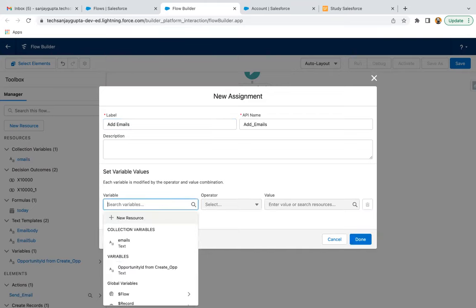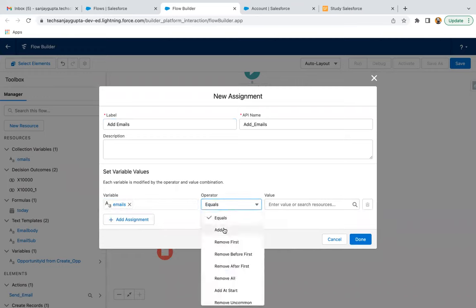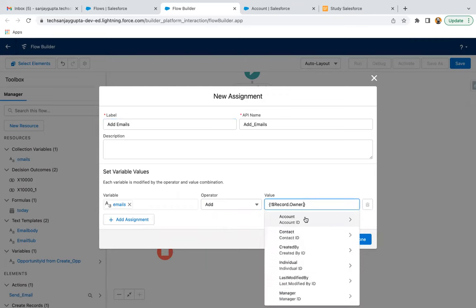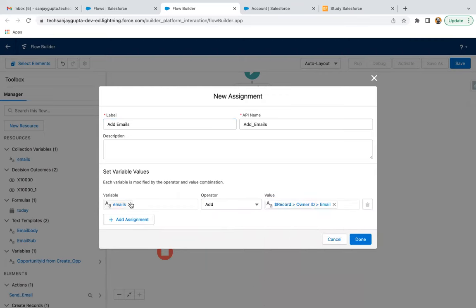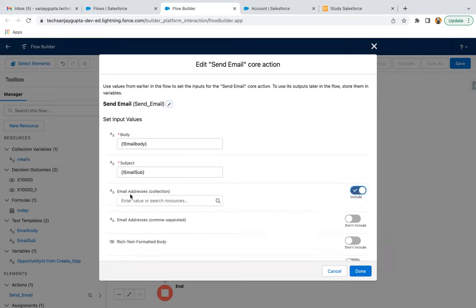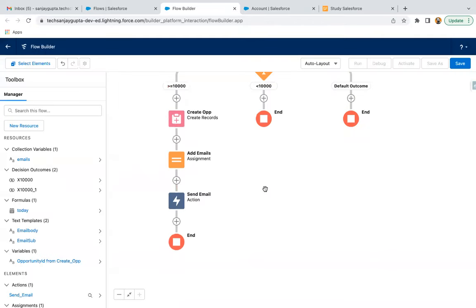And here, before the email alert, I am just using an assignment. Add emails. So here I am using emails, the collection variable, then clicking on add, and then record.owner.email. Right? So the owner's email will be added into this collection variable. Now I can use this collection in this send email action. So I am enabling this, and here this emails will be available, and I'm clicking on done. This way, the second requirement is also implemented, that is to send email to the account owner.